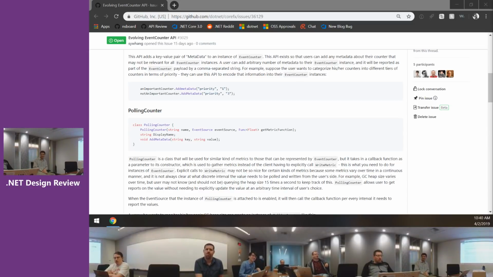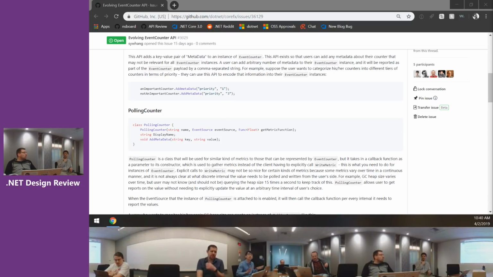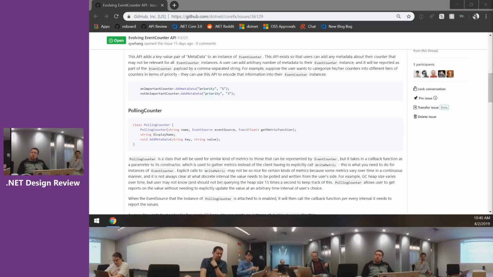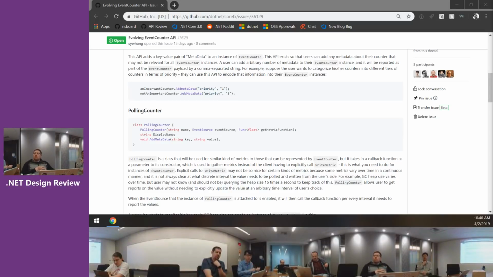But should we introduce an abstract base class that basically just has display name and name on it? So we talked about this. I don't know what the implementation detail is, but I actually have it implemented already. So event counter, polling counter, and the rest of the counters inherit from an abstract base class, and that has display name as a property.